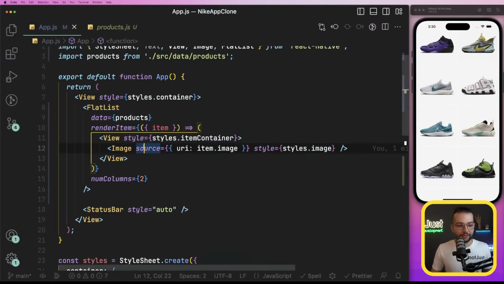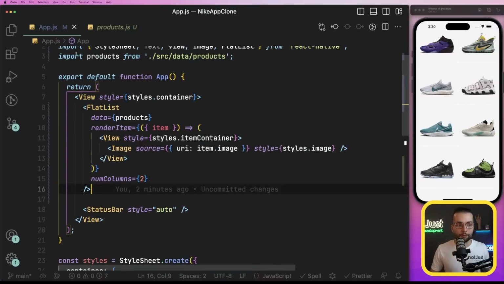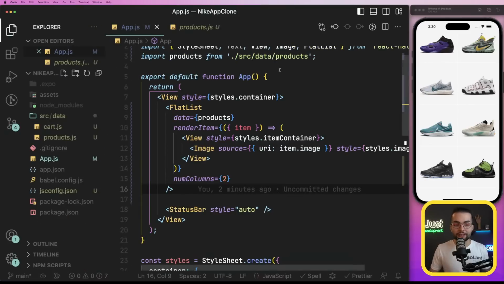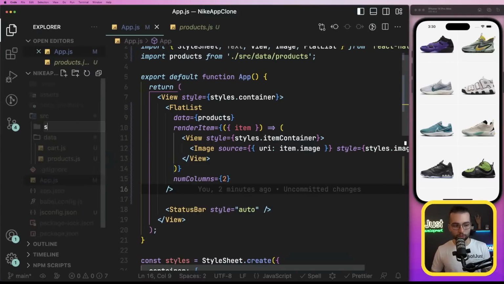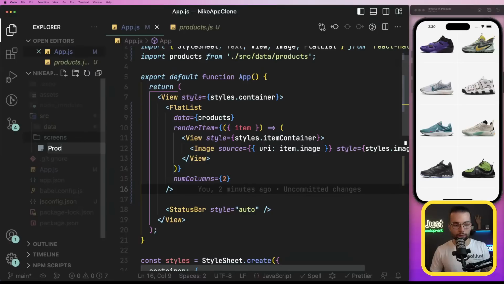What I want to do now is extract this logic into its separate component, because this logic is our product screen. And we're gonna extract it into a separate component in order for us later to more easily switch and move between different screens. So inside the source directory, let's go ahead and create a new folder called screens. And inside these screens, I'm gonna create a file called product_screen.js.